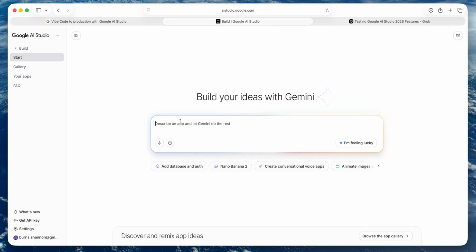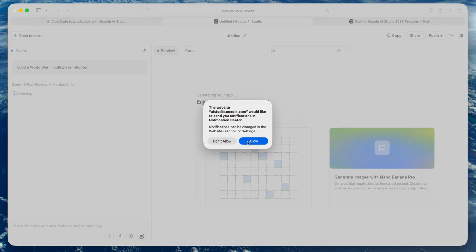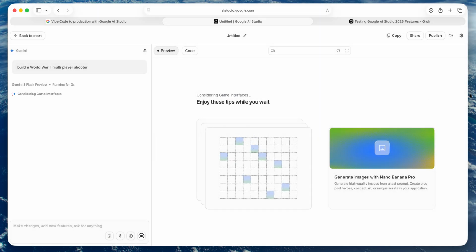So let's just ask it to build a World War II multiplayer shooter. Okay, I have not tested this prompt before making this video. Let's just see what it comes up with. We can see over here on the left-hand side that it's considering game interfaces. Now it's prioritizing 2D. Well, it changed screen before I could see it there, but it's building the files now. It is 20 seconds into this.